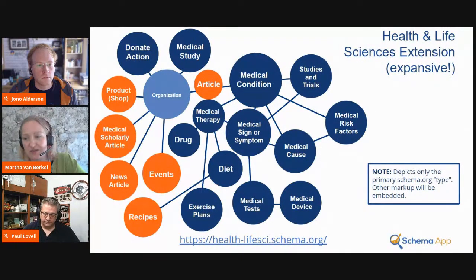And so here I've just given you examples of the types that exist within health and life sciences, but also types that are just in schema.org that may be used by health and life sciences, such as a product, a news article, an FAQ, et cetera.